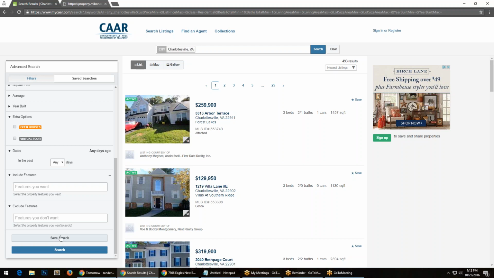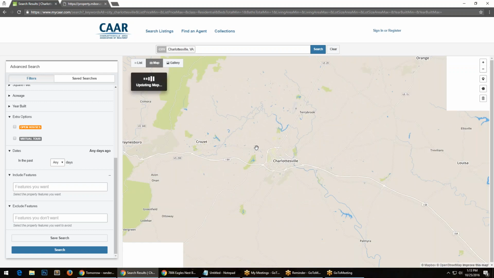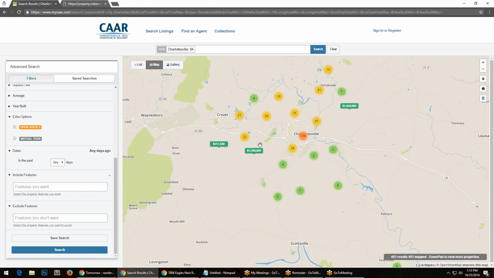When you click search now, you've really already done that. You have search results there on the right, and you have three little buttons at the top. One says list, one says map, and one says gallery. If you click on any of those, you'll see that the way these 400-something listings are displayed is changed a little bit. This one is going to put those properties onto a map of the area.